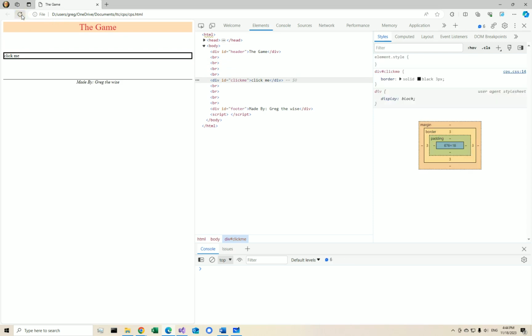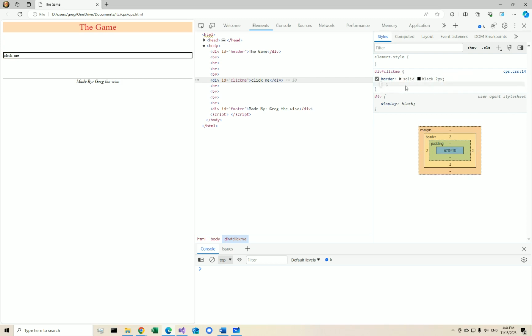Now, of course, if I refresh, remember I told you before, it's going to be gone. This is not actually saving in our file. But it does allow me to experiment with something. So for example, let's just say I want the border 1 pixel. Is that looking better? Nah, maybe how about 2 pixels? Okay, a little better. And what I can do, I can click here at the end and add more styles.